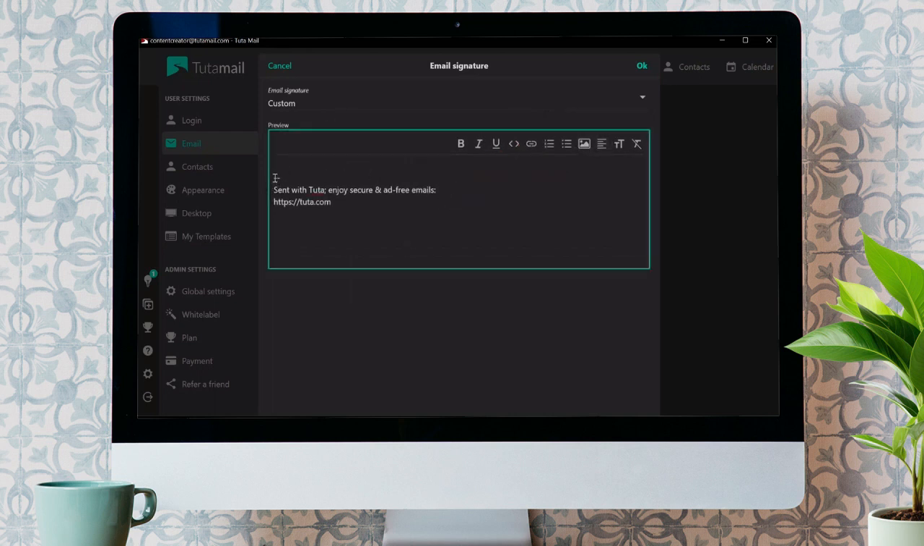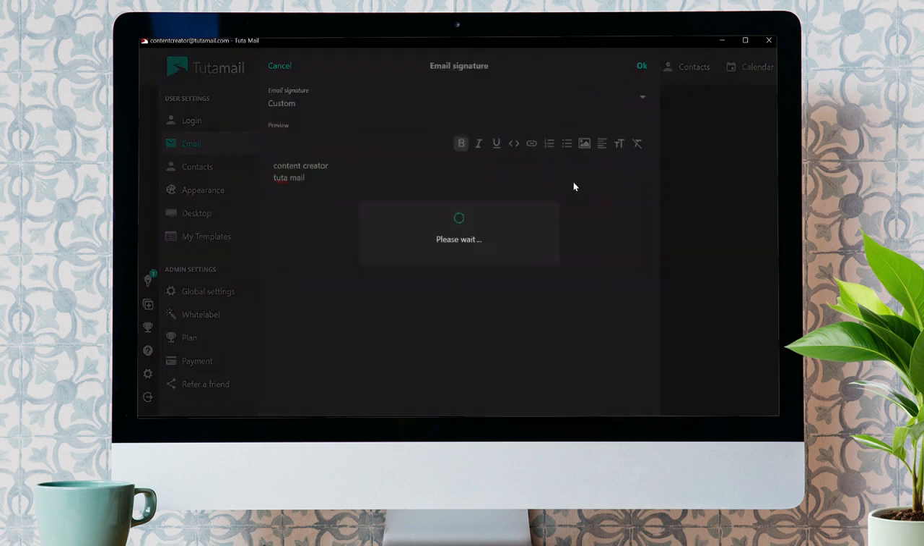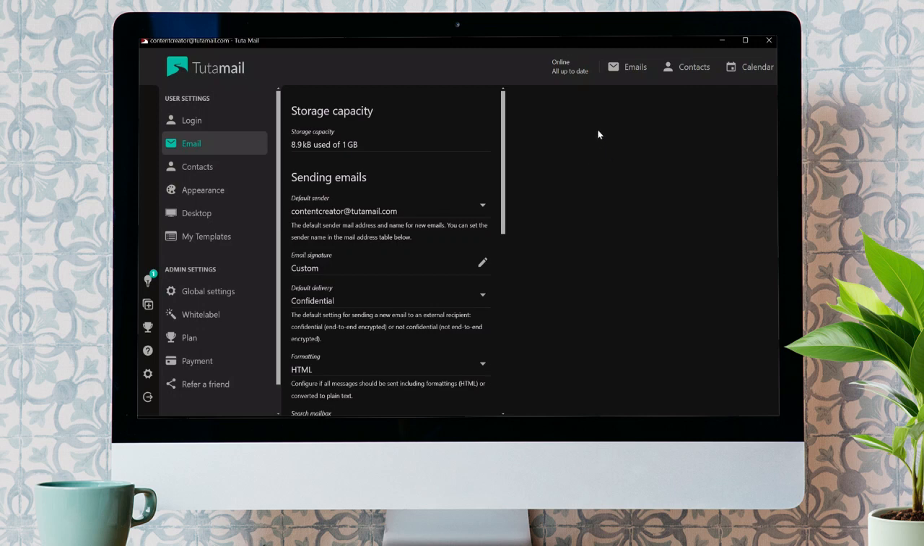And after setting up your signature into custom, you can change it from this box here. Just simply type the signature that you want. And after doing this, just simply click OK button, and your signature in Tutanota will successfully be saved.